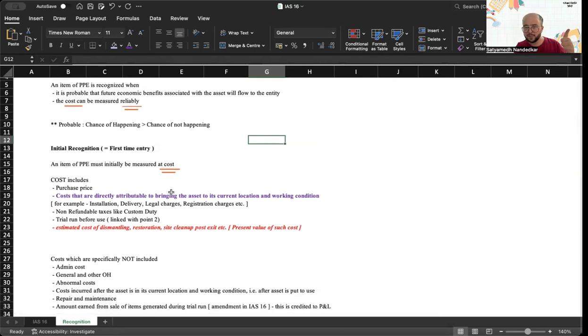I'm going to make a separate video on estimated cost of dismantling, restoration, and site cleanup. So for now, just keep this in mind that the estimated cost of dismantling, restoration and site cleanup post exit is added to asset cost. I will be making a separate video on this one line because it's an important provision that you need to keep in mind.